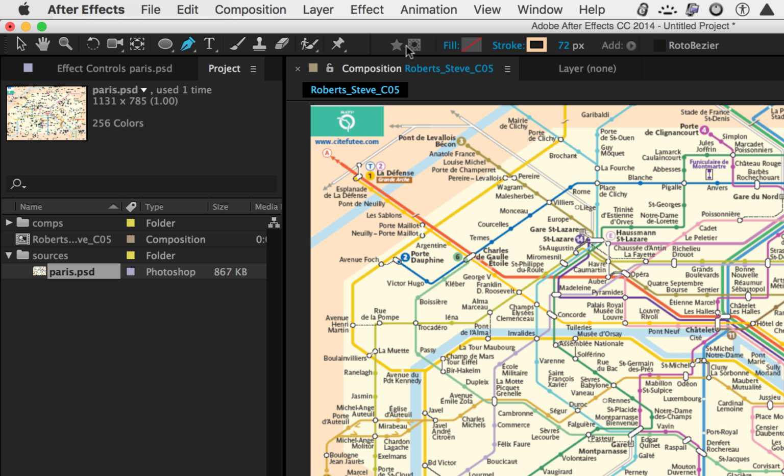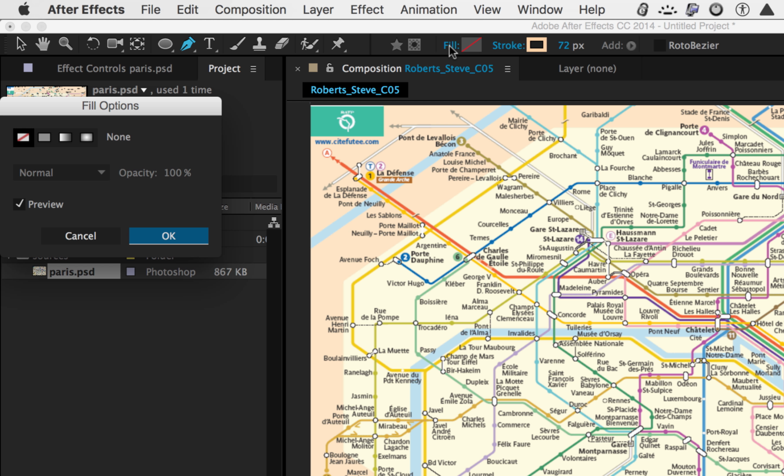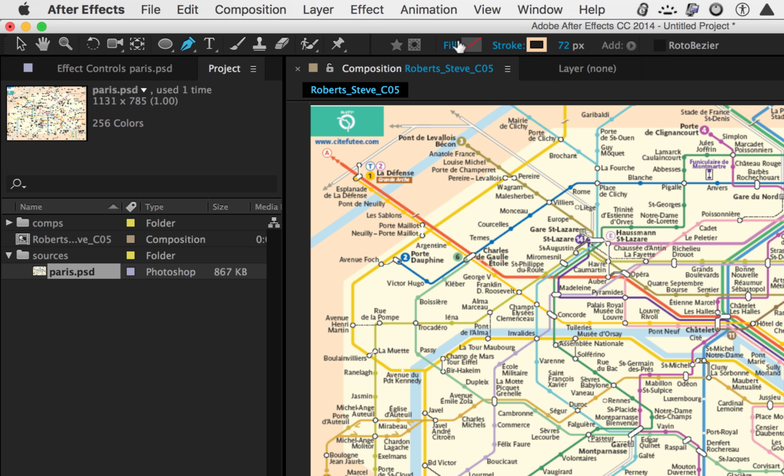So we need to make sure that our fill is set to 0, set to nothing, no fill. So if that's not what you see here, click on the word fill to get your fill options, and click on the first square here, which means none. Select that, hit OK, and now you have no fill. Now your stroke, you should have a stroke.